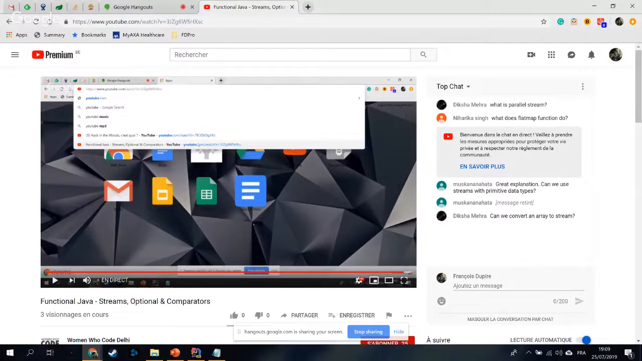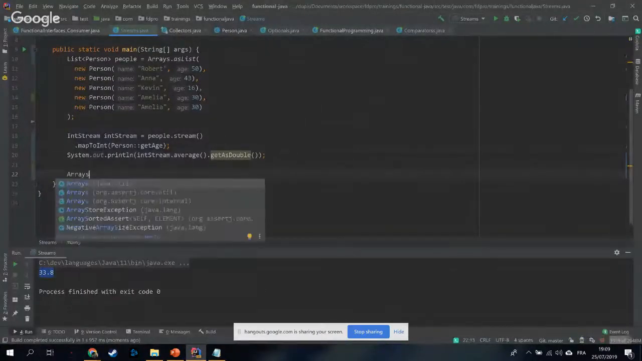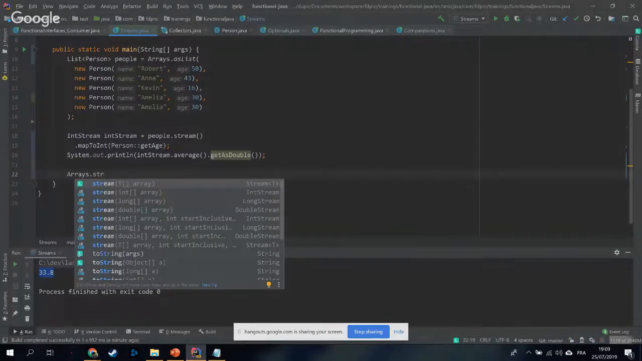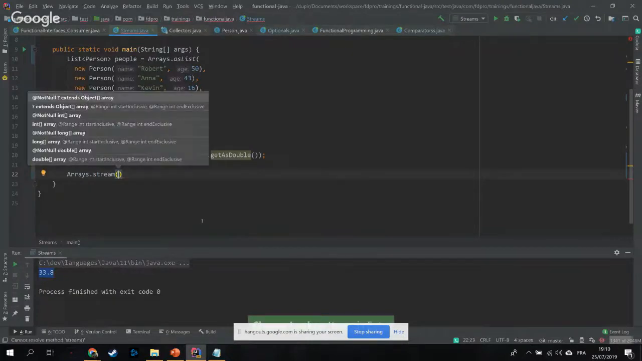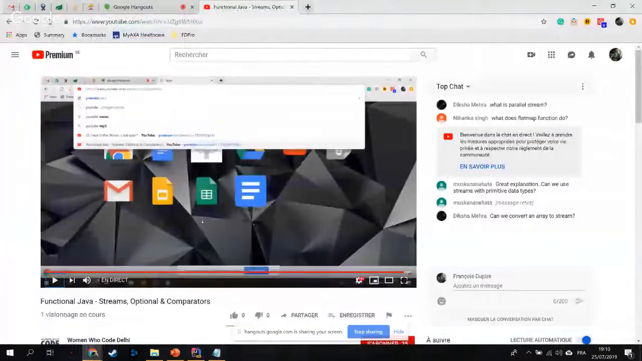And I see a last question. Can we convert an array to a stream? Yes, that's possible. The Arrays utility class has been enhanced with stream methods that can take arrays, either primitive arrays, and they turn into primitive streams, or normal arrays, and they turn into an object stream. There is also the possibility to create a stream from that array, but only between certain indexes. So that's pretty much how you do it. I don't have an array here, but you simply pass your array to the Arrays.stream method, and here you go.